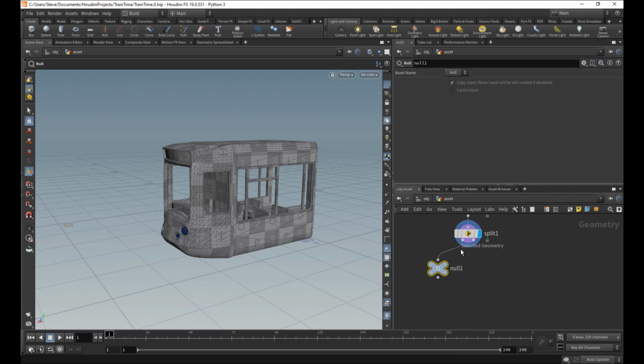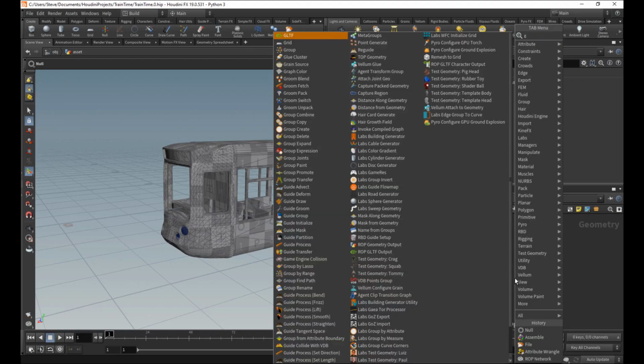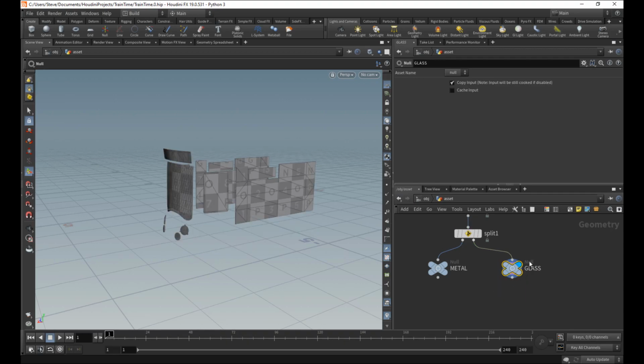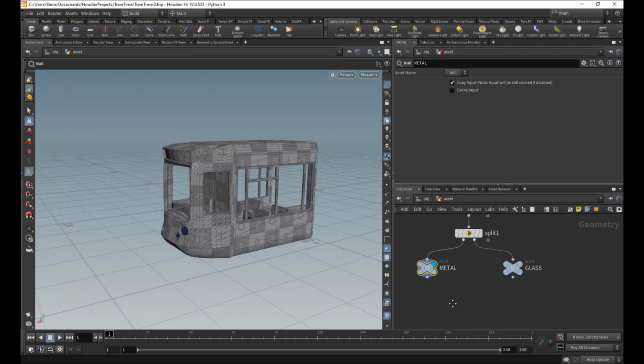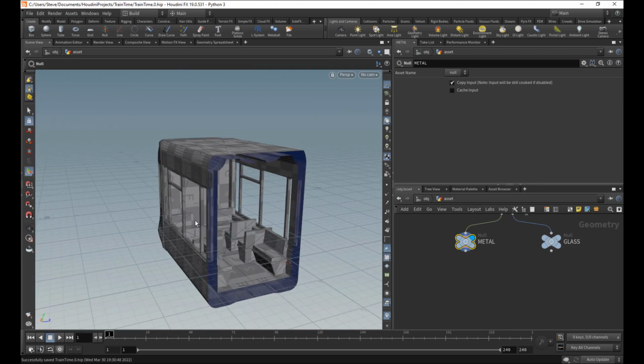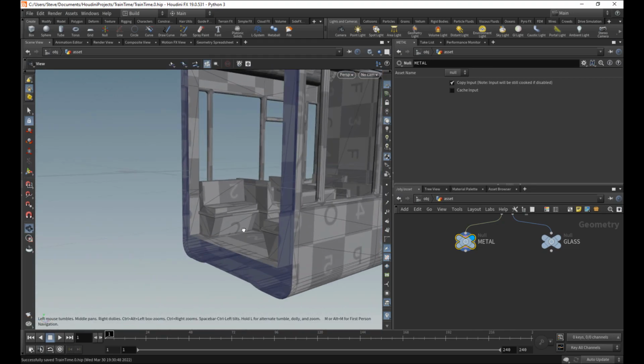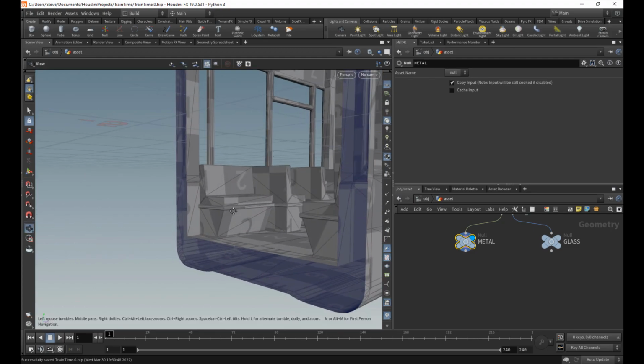Just so we don't forget that, I'm going to put metal, and I'm going to put glass. These are just nulls, they don't do anything, they just are labels. It'll be convenient. Now, the first thing we need to do is turn this into a bunch of rigid body pieces. As you can see, and this is often the case, it's not watertight geometry.